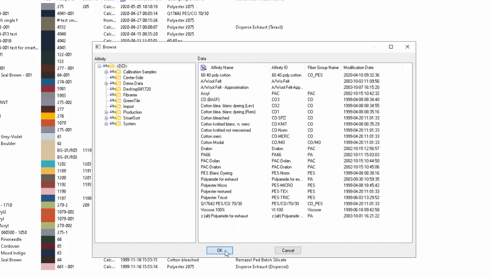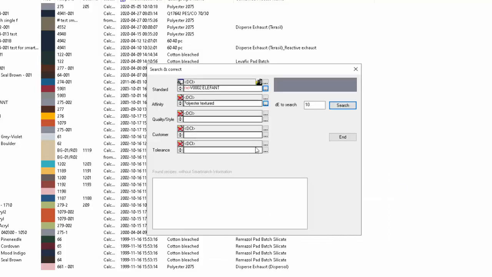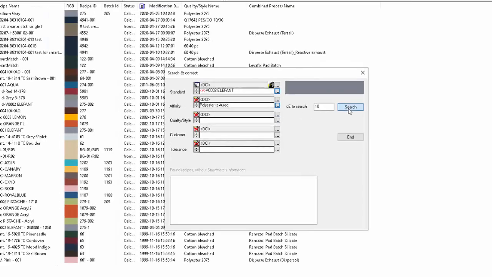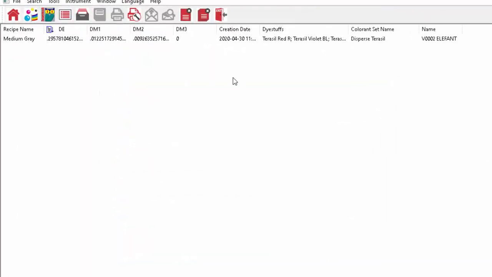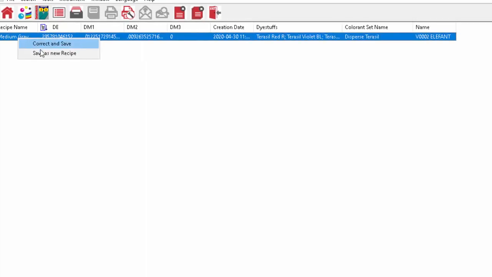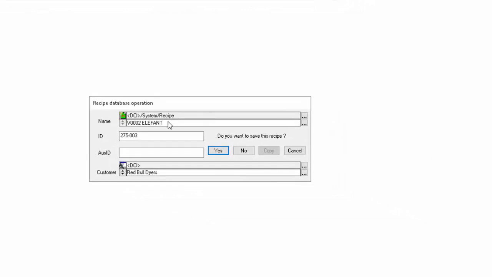It's polyester textured. And then we'll do search to see if we have any recipes that have been done that are close to this color. And we find one, medium gray. And the DE is 0.29578, which is pretty close. So we could send a sample of that medium gray that's already been done instead of having to do a bunch of development. So we can right click on medium gray and do Save as New Recipe, and we can call it V002 Elephant.